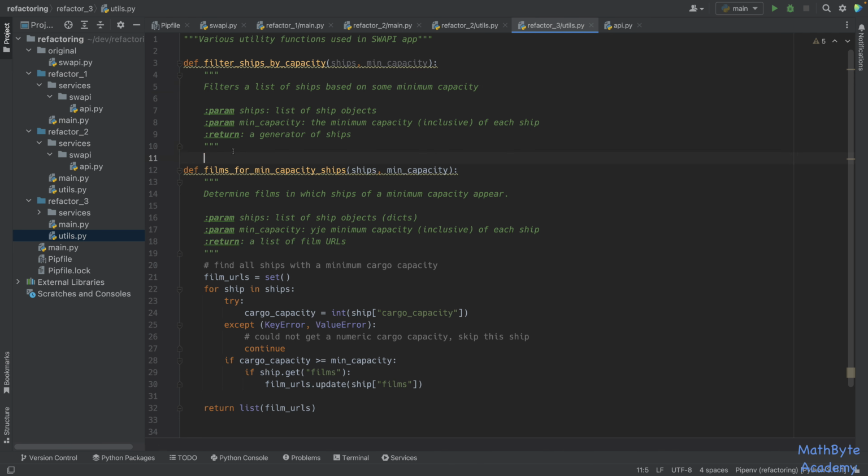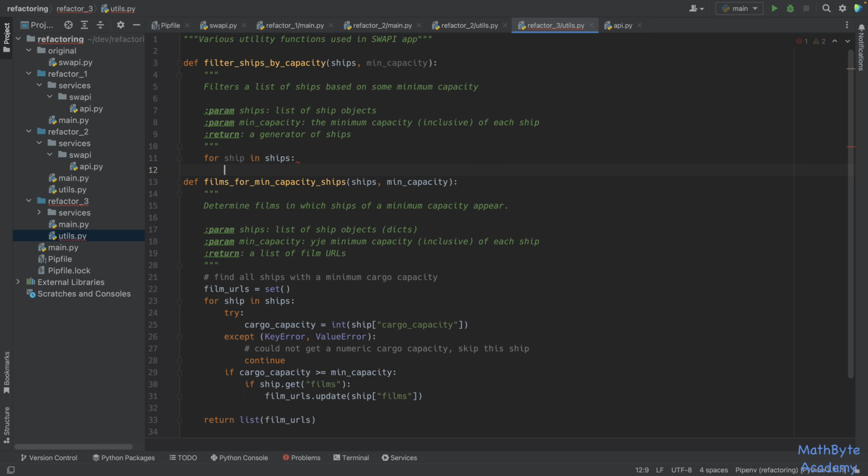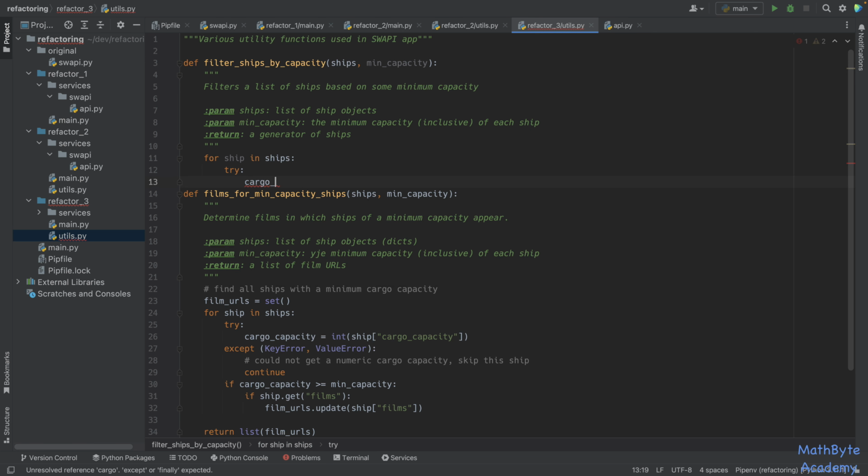And what I'm going to do here, I'm going to go for ship in ships. And I'm going to kind of do what I had over here, right? I'll keep that. I'm not going to change that at this point. I think it's fine. There's probably better ways of doing this. Maybe we could do a comprehension.